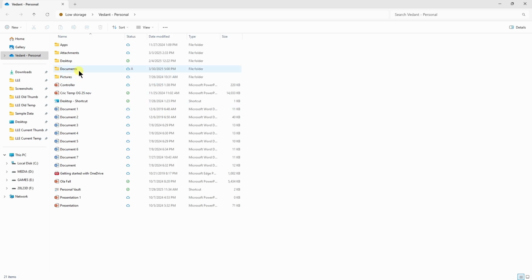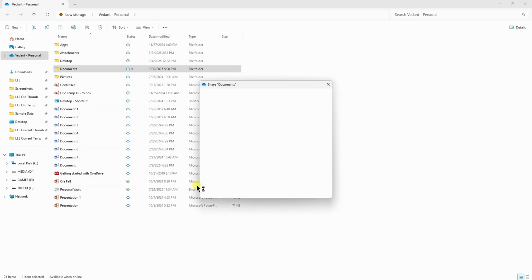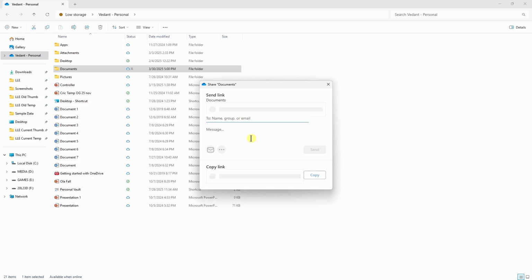Now select the file which you want to share. So let's say I want to share this documents folder. I need to select it, then right click on it. Now go over OneDrive, and here we'll see an option of share. When we click on it, it will open this new window.